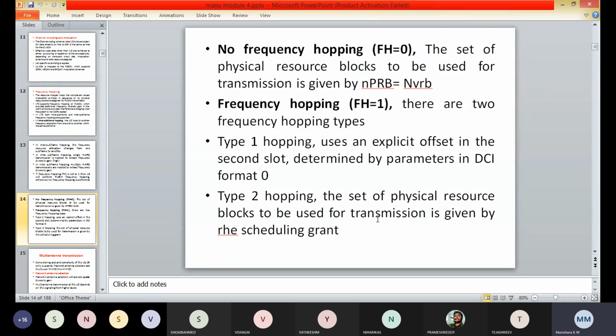If the uplink frequency hopping is enabled, that is FH is equal to 1, there are two frequency hopping types. Type 1 hopping uses an explicit offset in the second slot, which is determined by the parameters in the DCI format 0. In type 2 hopping, the set of physical resource blocks used for the transmission is given by the scheduling grant together with a predefined hopping pattern.